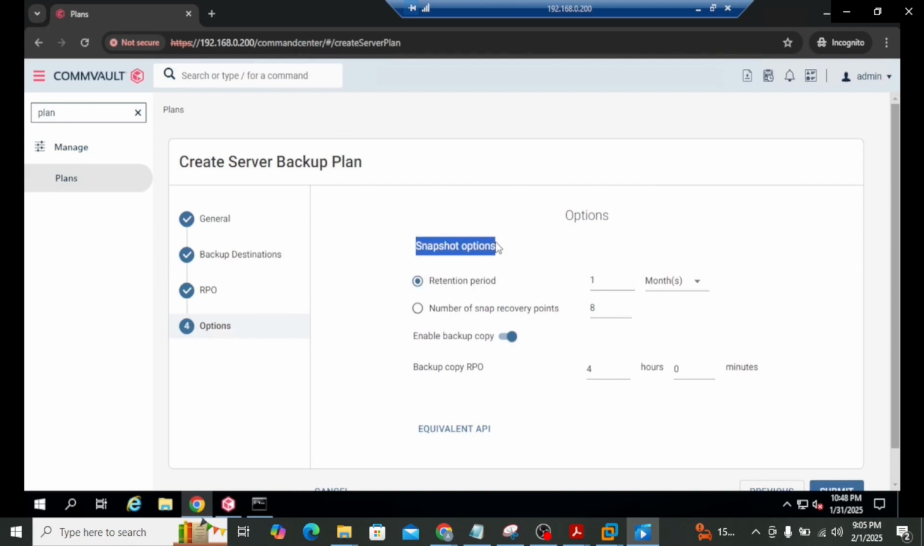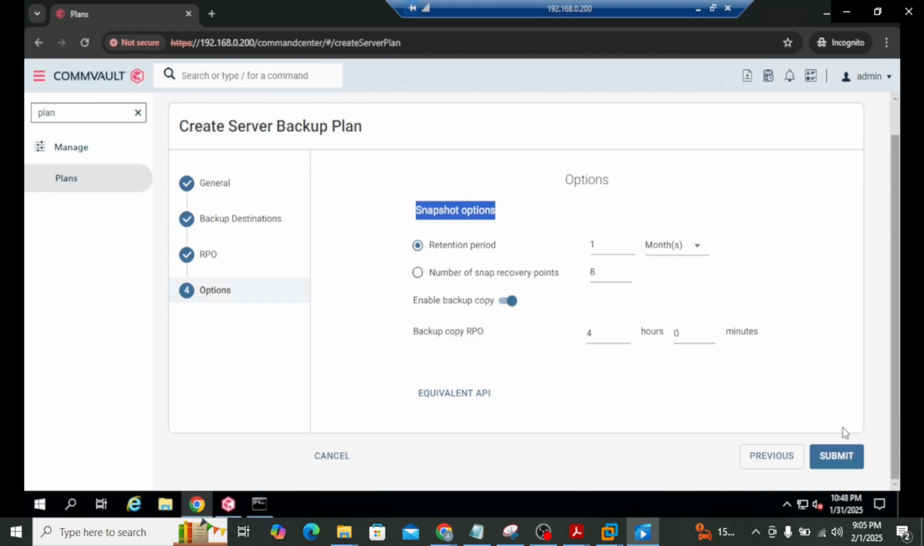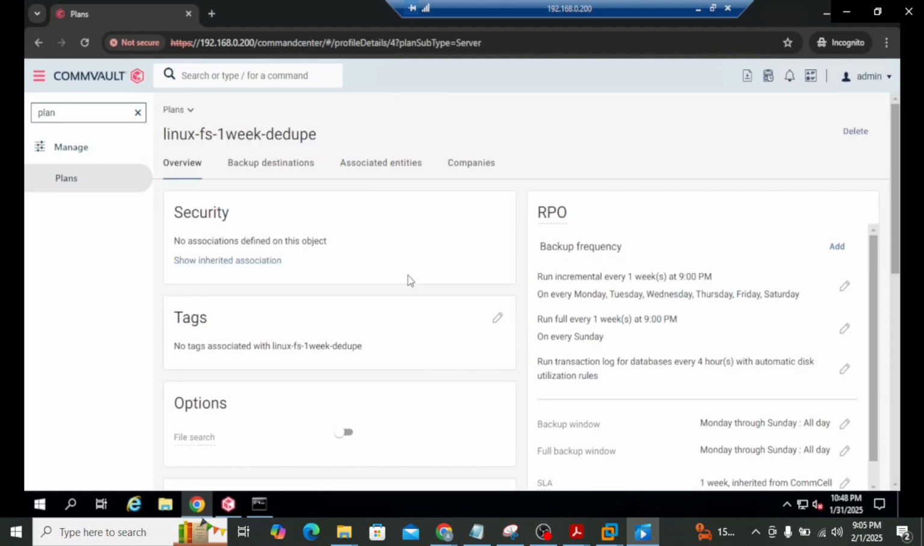Okay, this was the snapshot option. So this can be ignored, because we are not using IntelliSnap in our environment. Even the customer will not have IntelliSnap, because this is a licensed feature. They have to buy an extra license, and your storage also has to support the snapshot feature.